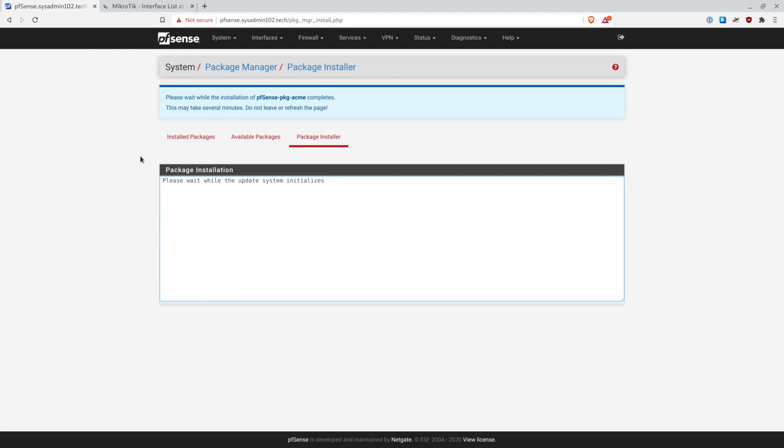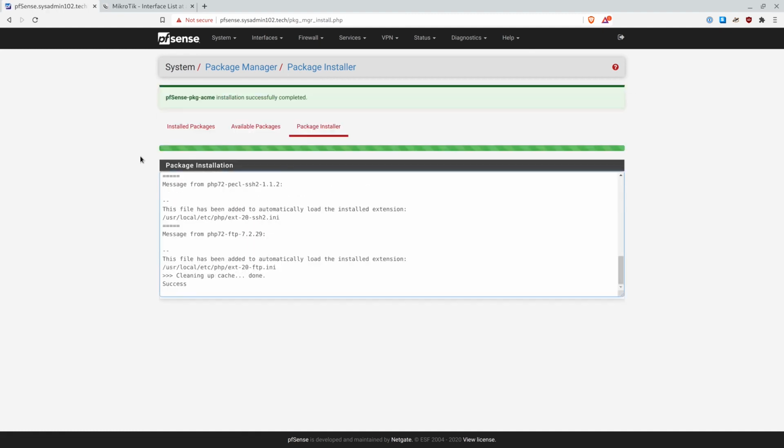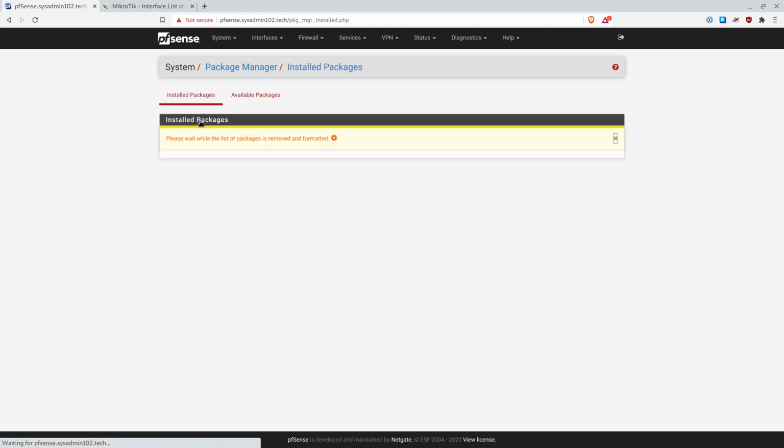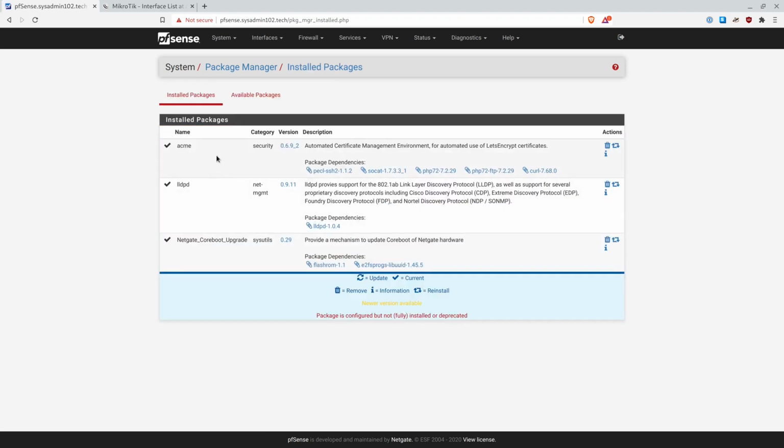The Let's Encrypt certificate is only good for 90 days. So every 3 months you have to renew the certificate, and ACME makes it easier to renew. It automates the process. All right, so now we should have ACME installed on our pfSense.